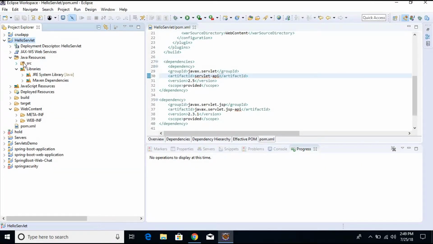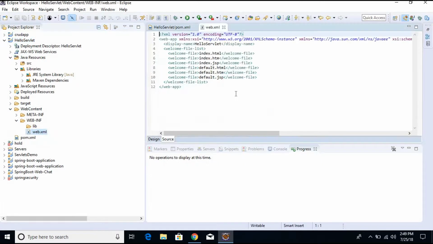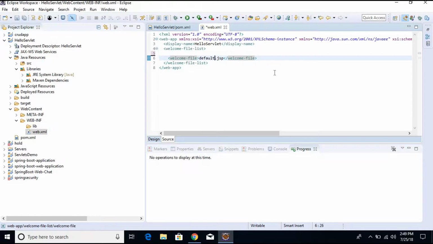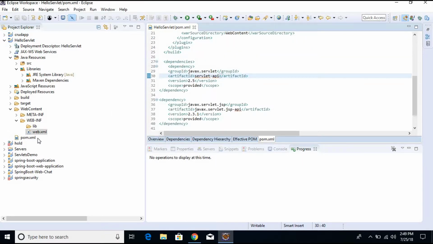Okay, now starting with some JSP pages. We can store our JSP pages here in the web content, and here is our web.xml file. We are just adding the welcome file. Our welcome file will be auto-detected and called by the servlet container. So we are creating the index.jsp that will be called automatically at the start of the server.